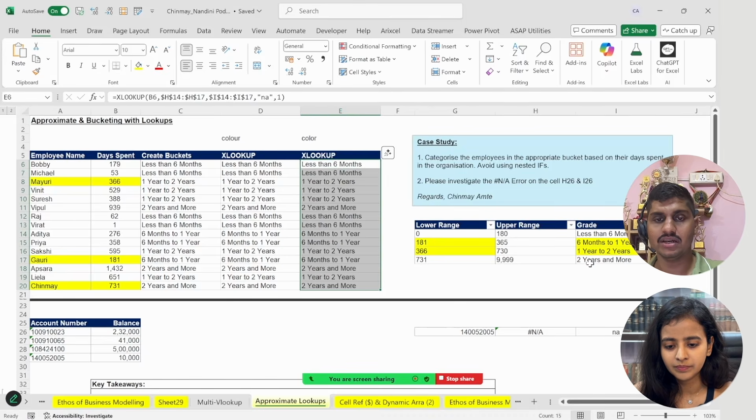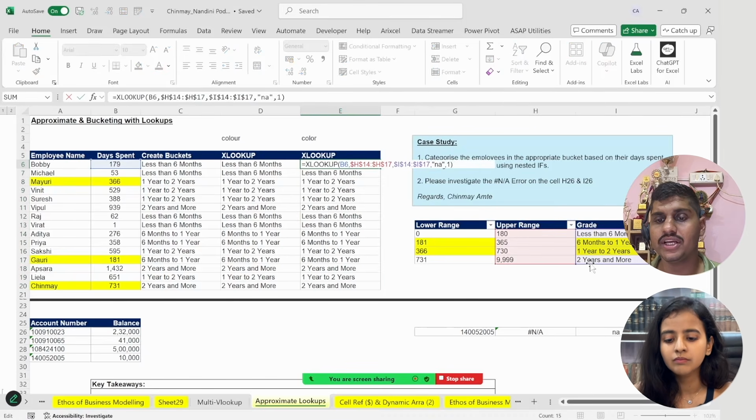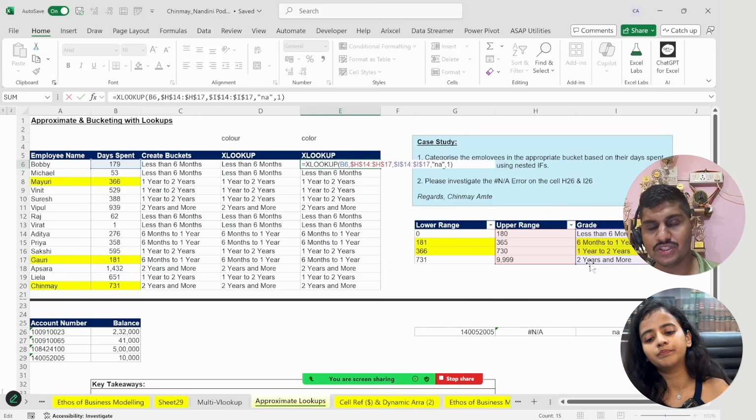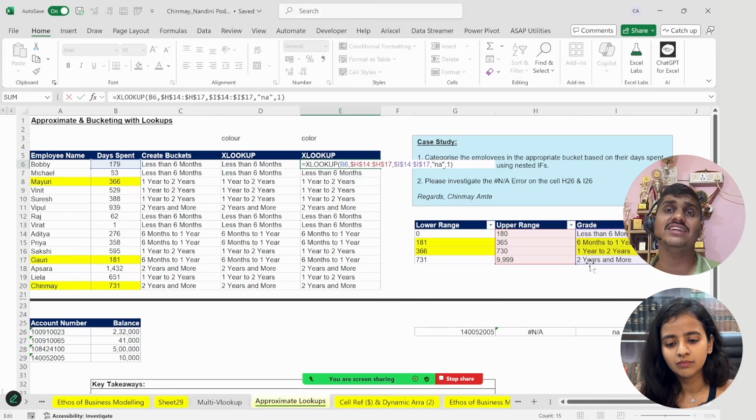And now I can just copy this and paste it. You can see I'm getting the data. So if you don't have a lower range, if you have an upper range, you can use XLOOKUP in that scenario as well. So there are a lot of small things like this in XLOOKUP, which make it very handy and very easy to learn.